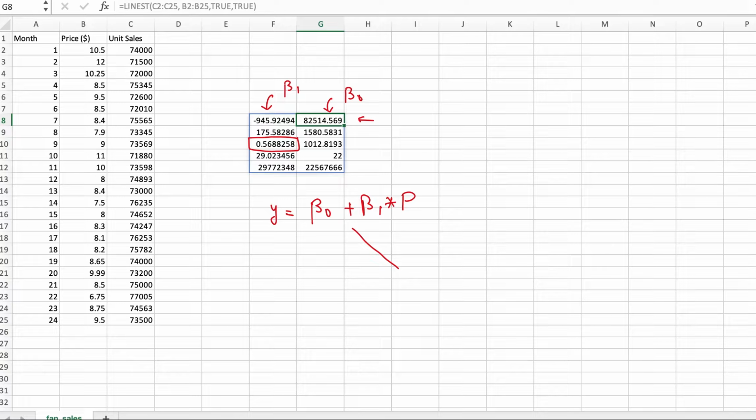But first let's calculate the estimated or predicted sales using the coefficients that we just calculated. Equal to beta 0, this one, plus beta 1 times price. So we get some prediction. You see it's not exactly equal to unit sales, but close enough. And we will do this for all of these. But before that, let's fix these coefficients. G8 is this one, and F8. We also need to fix this. Only this B2 will be variable.